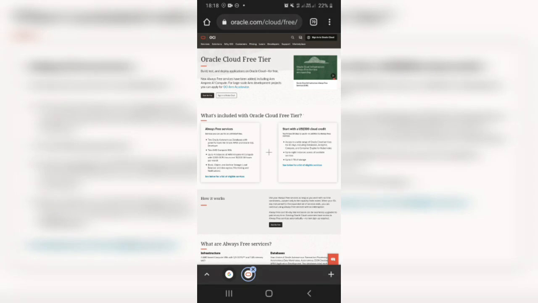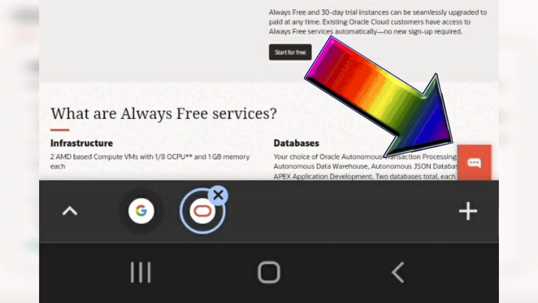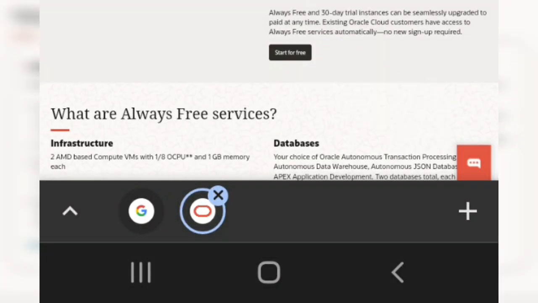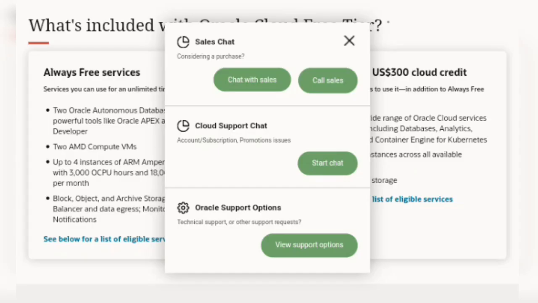First go to the link in the description. You can see a web page like this. After the web page is fully loaded, you can see a message icon in the bottom right corner. Click on it. Now click on Start Chat in Cloud Support Chat.